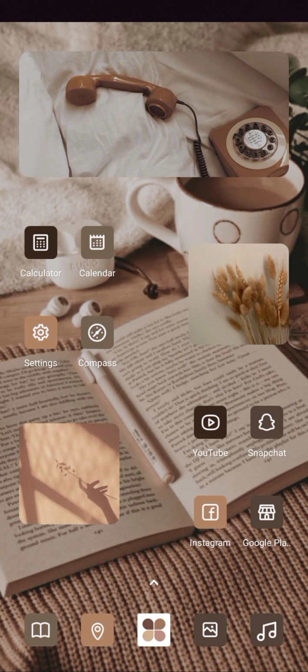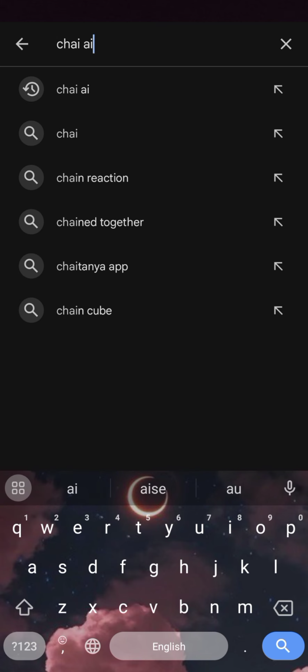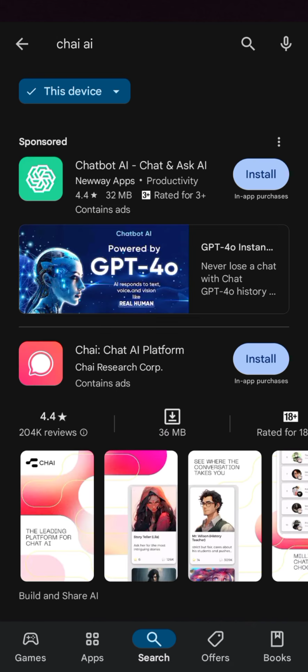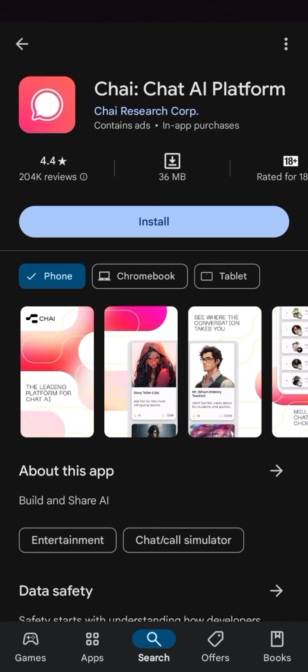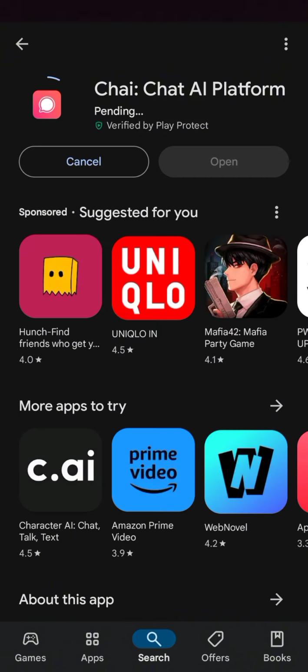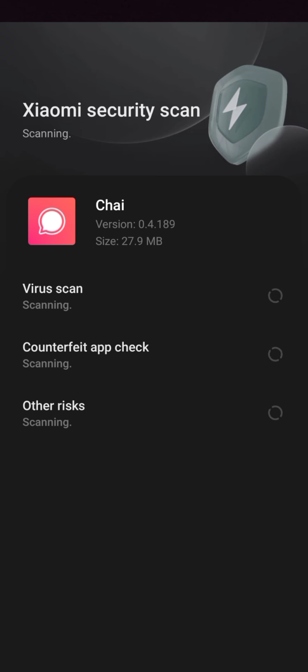Now, to use Chai AI, what you need to do first is open Google Play Store on your device. In the search bar, search Chai AI and be sure to download the official application with this logo. When you find the official app, click on it and download it. After the installation is complete, what you need to do is open the app.